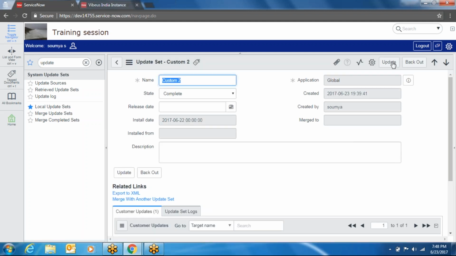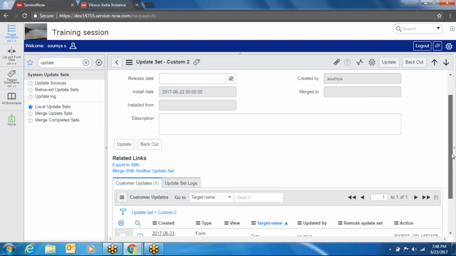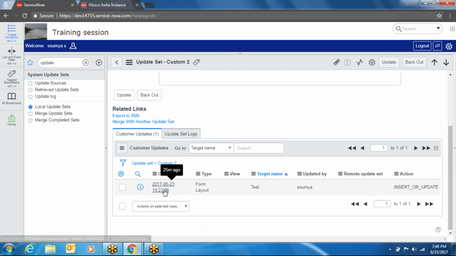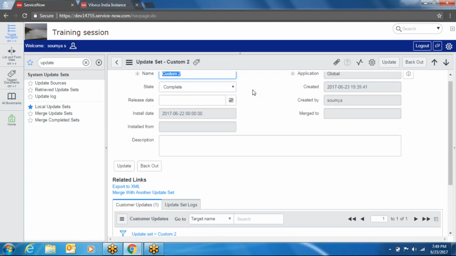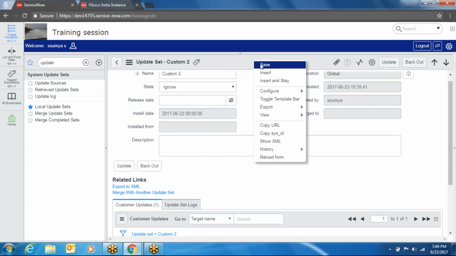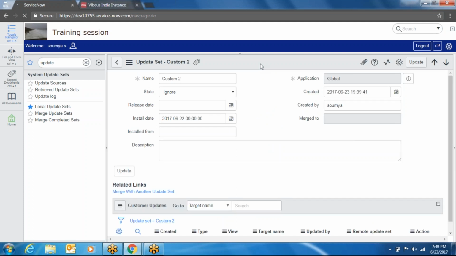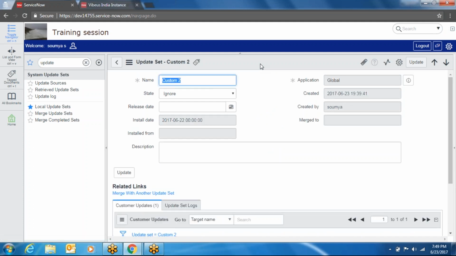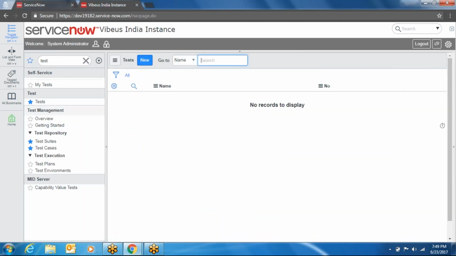Now what happens? There is no update set here. There is only one update. Just forget about this one. Okay. Now I am just ignoring this one. That is nothing but this is done. Now we want to move our custom 3 update set to another instance. Just click here. Are you getting it or still in confusion?